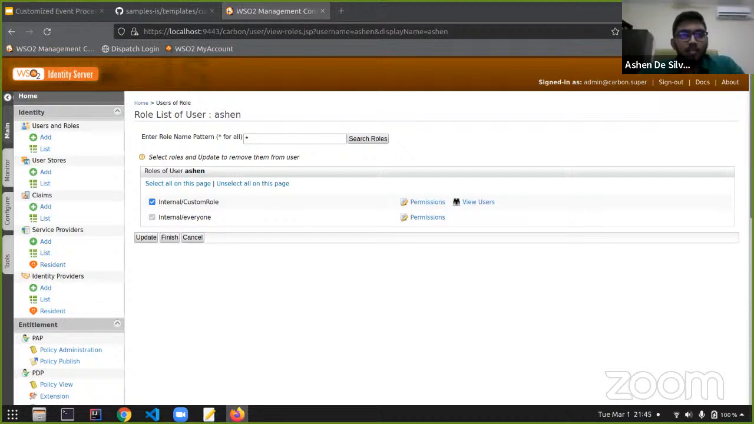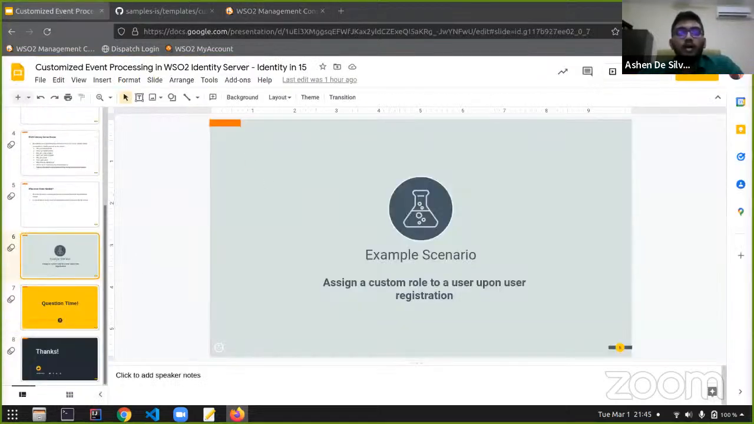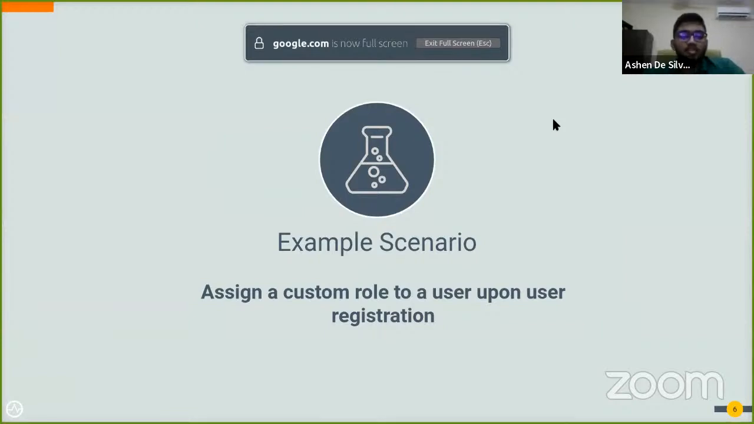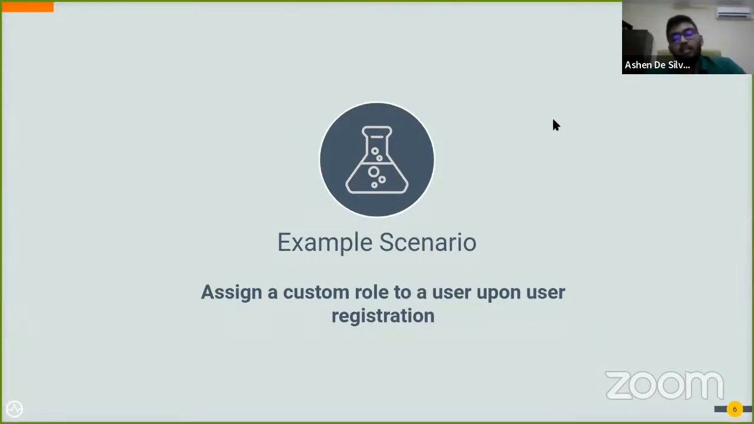So this is a bit about how to implement your own event handler to process custom logic. In the next video, I'll be doing another session on how to implement and fire custom events. In comparison to this video, where I implemented a custom event handler to capture already existing events in the identity server and execute some custom logic, in the next video it will be how to implement and fire custom events so that they can be captured by a custom handler to process any custom logic that you need.